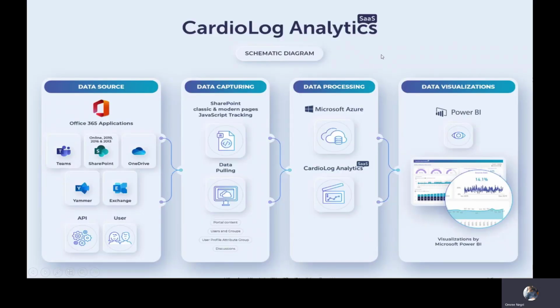And this is just a short schematic overview of how CardioLog works before I dive into the demonstration itself. So first of all, we have the data source. As I said, doesn't matter which version of SharePoint it is or which application of Office 365 it is, we can monitor all of it at the same time if it's needed, and it all goes into a single report, as you'll see in a moment.